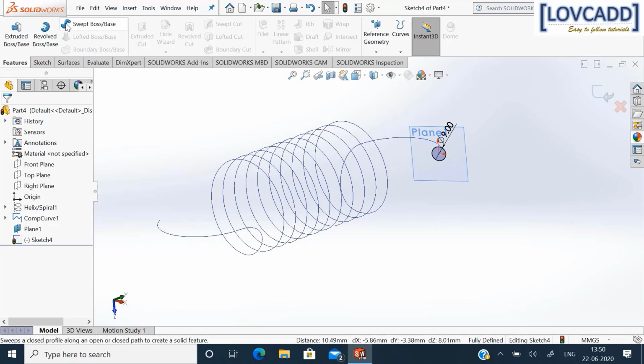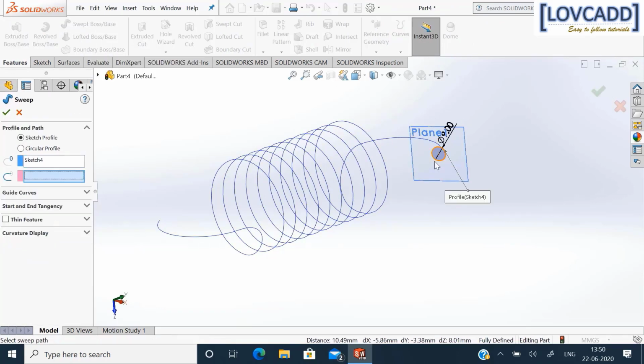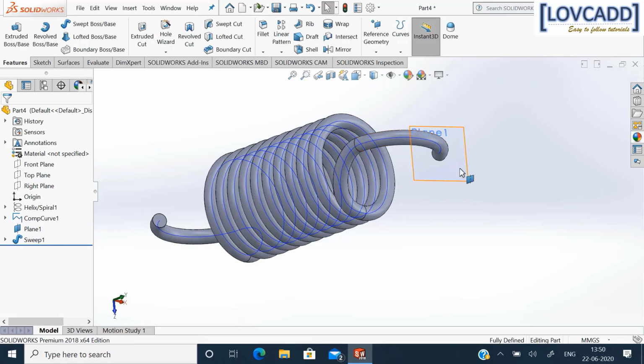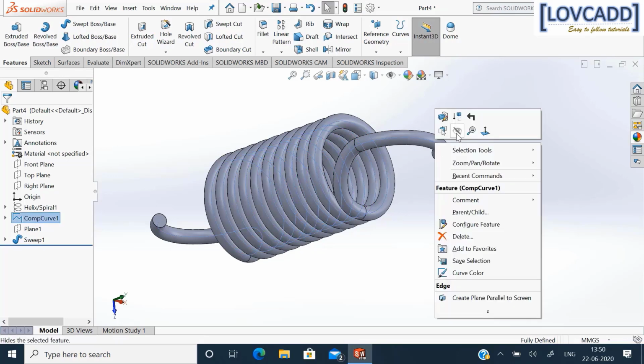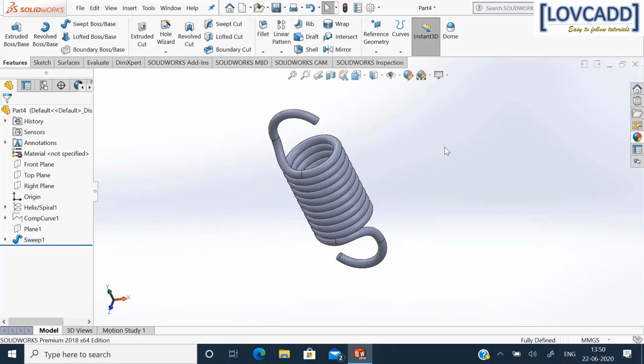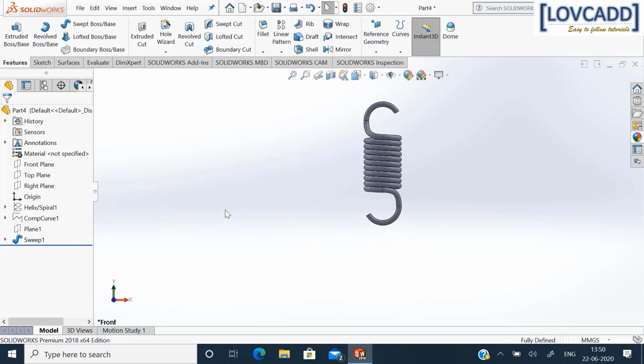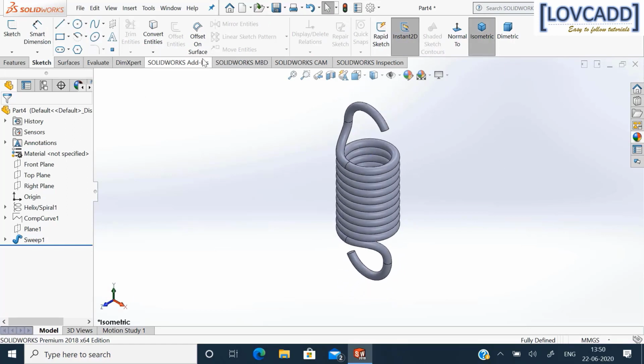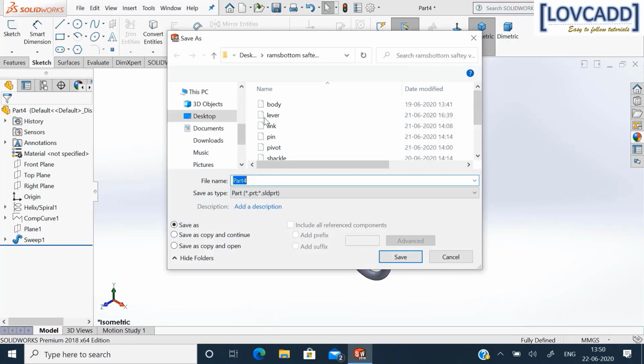Go to features, sweep boss, select the profile and the curve. So spring is generated. Now hide this plane, hide this curve too. Now we have completed the spring part. So simply go to save and name it as spring. Save.